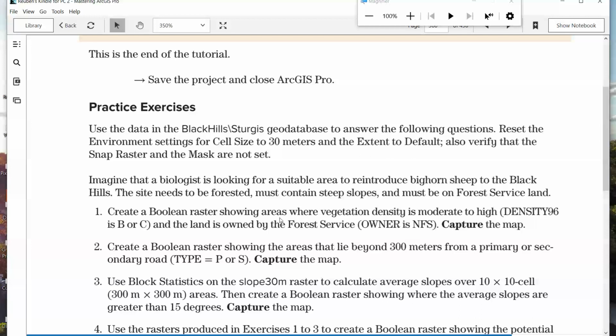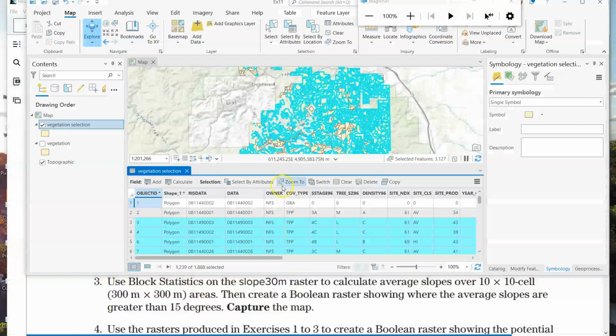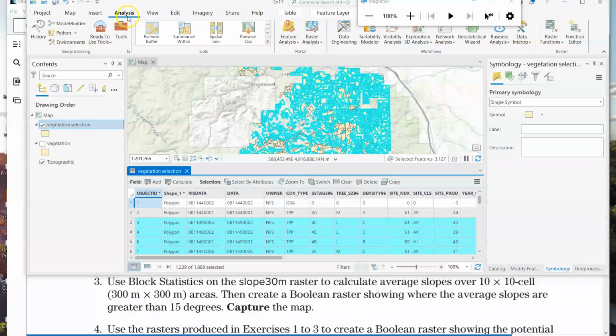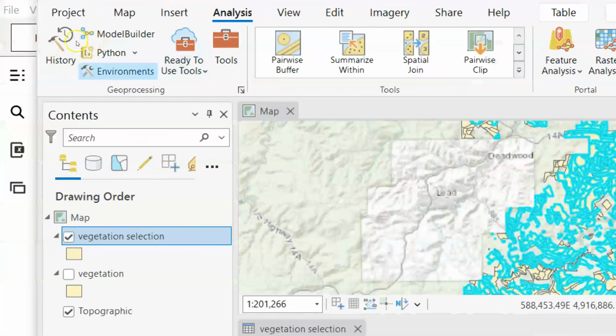Reset the environment settings. Also verify that the snap raster and the mask are not set. Okay, you do that. So, in order to get to those environment settings, you'll learn this in the tutorial if you haven't had a chance to see this yet, but they're in the analysis ribbon, and then there is environments as one of the options up here. So let's just see what that looks like when we click on environments.